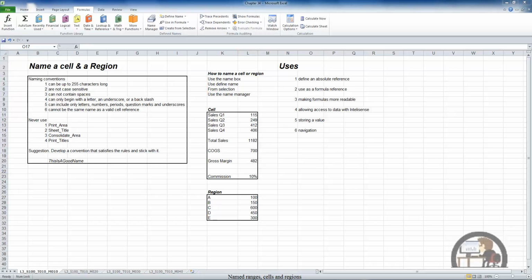So that's named ranges with cells and regions. The first thing we did was cover the naming rules, and the best thing to do is to find a convention that adheres to the rules and stick with it. We covered 4 ways on how to name a cell. We used the name box. We used the define name functionality in the define names group on the formulas tab. We defined several names for some cells simultaneously using the from selection functionality. And we used the name manager to define a name. And lastly, we used the name box to define a name for a region as opposed to a cell.